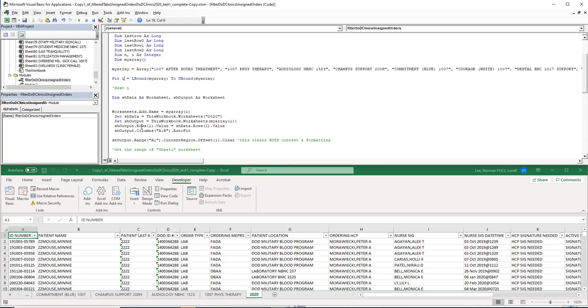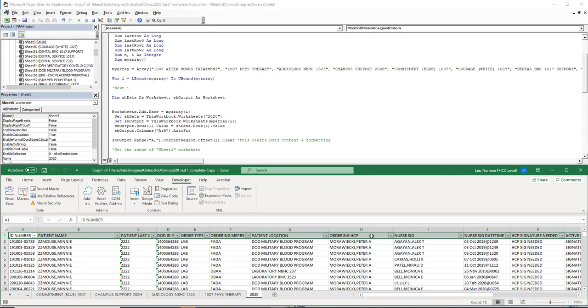We're also going to make the row 1 of sheet data, which is this data here, this sheet. So row 1 is everything here, A to R. We're going to make that equal to the myArray output sheet's first row. And the output sheet also will have the columns from A to R auto fit.